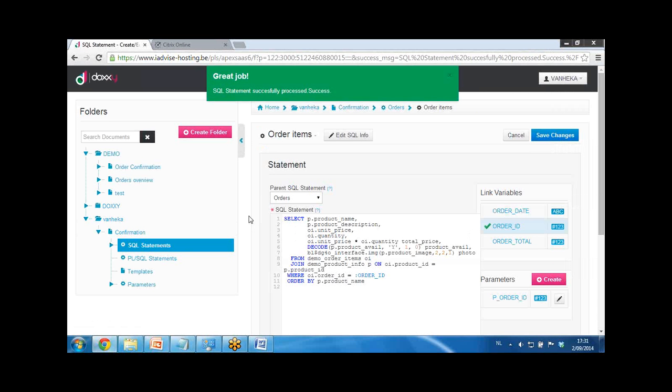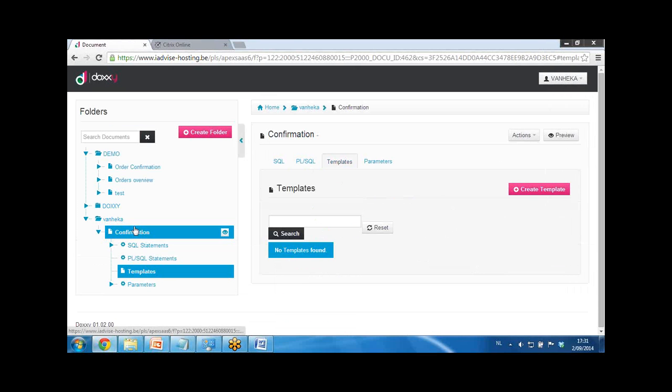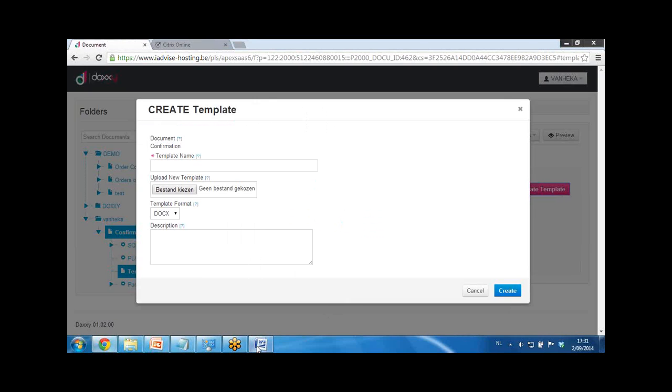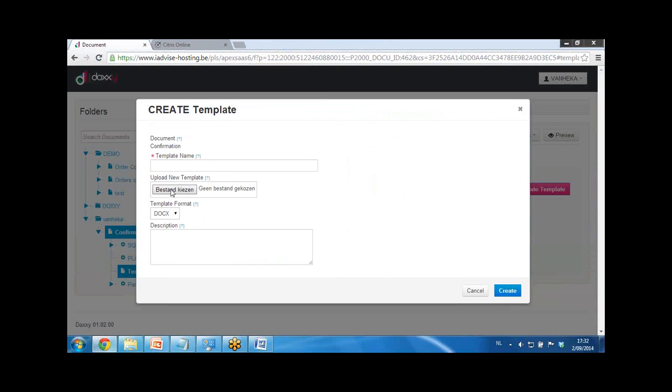I forgot to upload my template. Two steps. First the template, or you can switch it of course, but you have the steps of the template and you have the select statements. Here you can upload your templates. So also here, I create a new template. So it's this one, this Word document that I will upload. Or confirmation template.